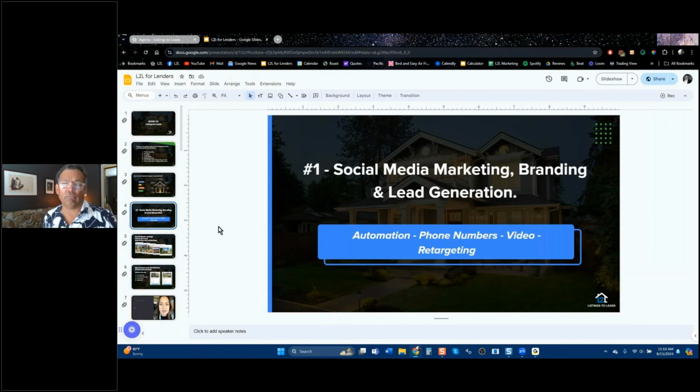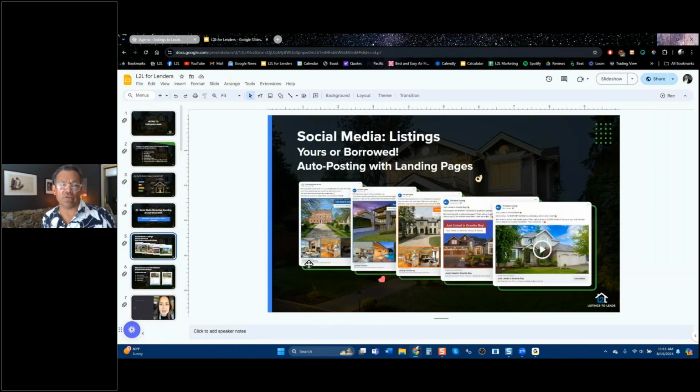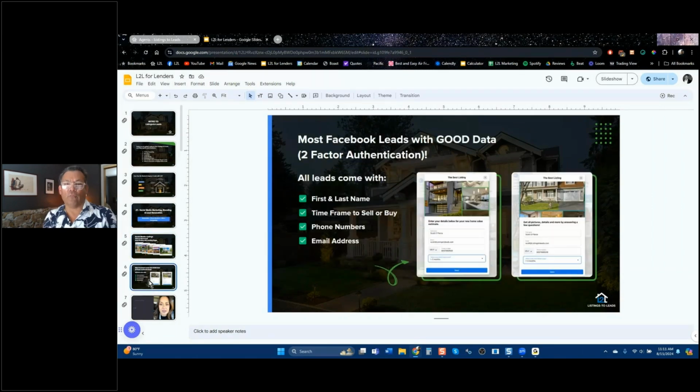If you keep going down, number one: social media, marketing, branding, and lead gen. This gives you some examples so you can look and say, hey, we're auto posting to your social media for you. We put landing pages behind it for you so you can capture free leads. And that's cool. Free leads are cool.